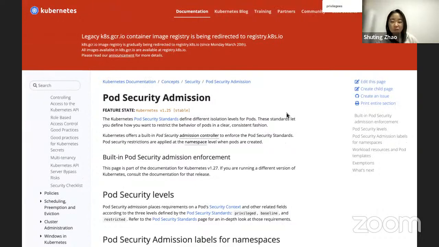Yep. Thank you, Chip. I think you're setting a very detailed context for this demo today. Thanks for that. Okay, in this section, I'm going to show you examples of how to enforce pod security standards using Kyverno pod security policies.